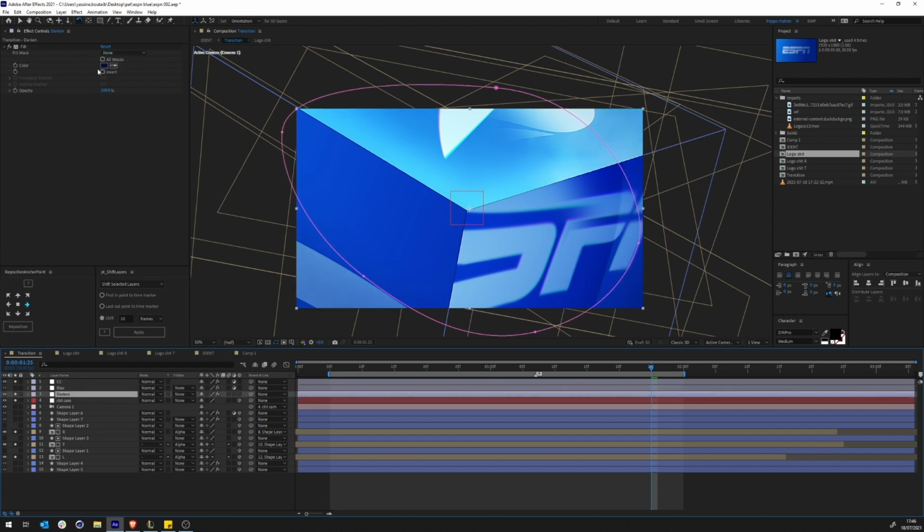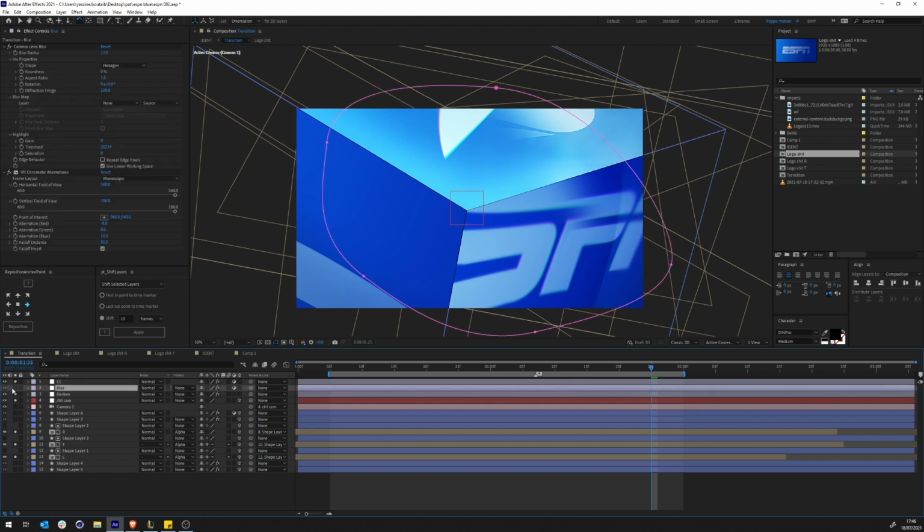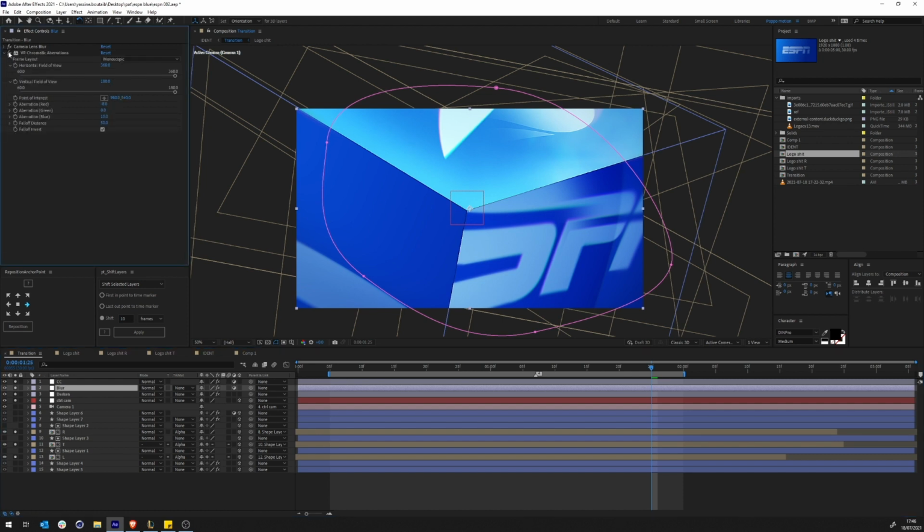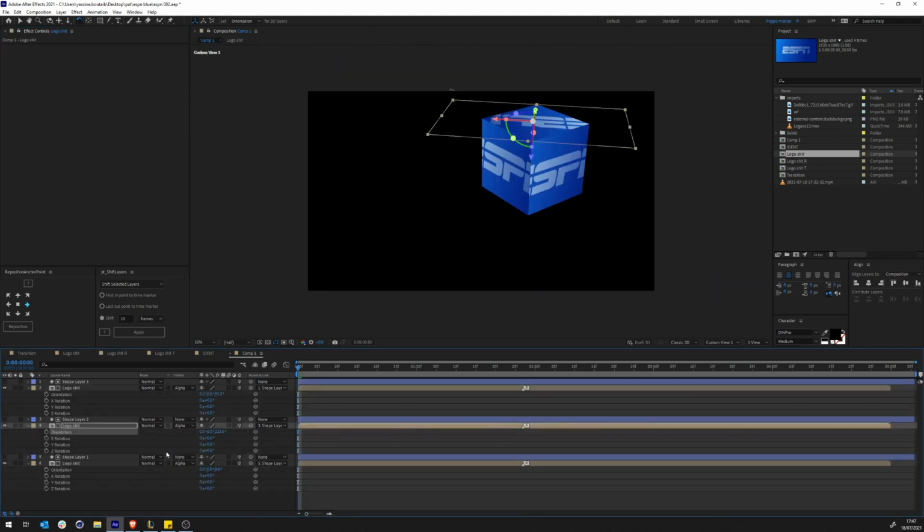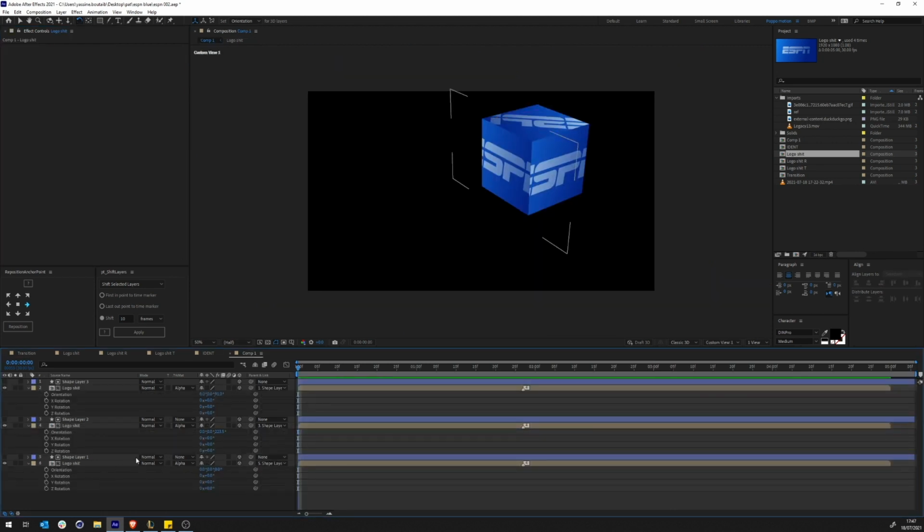Obviously, this vignette is having a color that is corrected towards the whole scene. Then, of course, we have my favorite blur. But this time, I didn't only use a camera lens blur, but I also used a VR chromatic aberration. So if you don't know what a VR chromatic aberration does, I'm just going to show you.